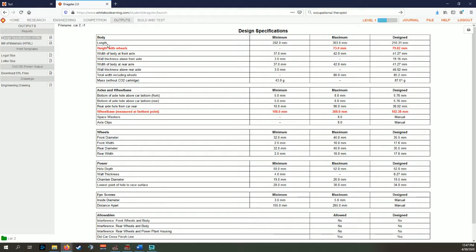So, look at this. Anything that's red, I need to fix. So I've got two problems. The height with wheels, the maximum is 73 millimeters and mine is 79.82 millimeters. So I need to make my car a little shorter. Additionally, the wheelbase, the distance between the wheels, can be between 108 and 268. Mine is 102.38. So clearly, my wheelbase also needs to be a little bit bigger.